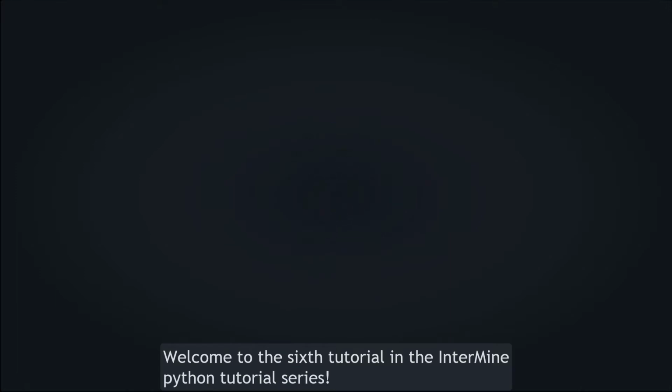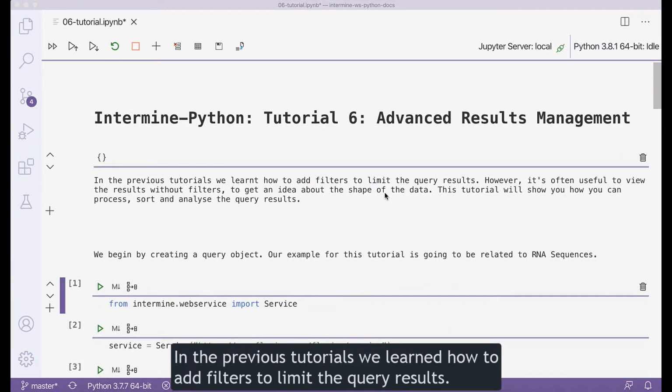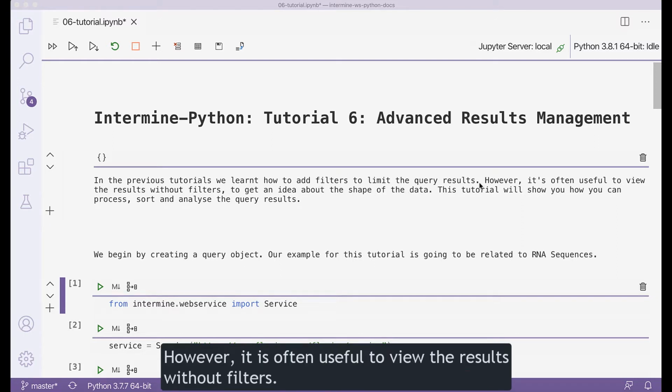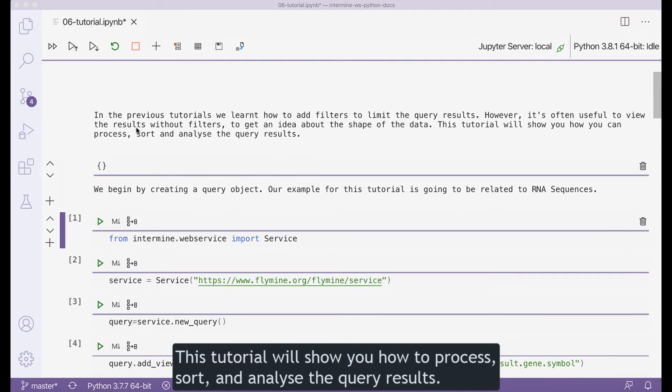Welcome to the fifth tutorial in the InterMine Python tutorial series. In the previous tutorials, we learned how to add filters to limit the query results. However, it is often useful to view the results without filters. This tutorial will show you how to process, sort, and analyze the query results.